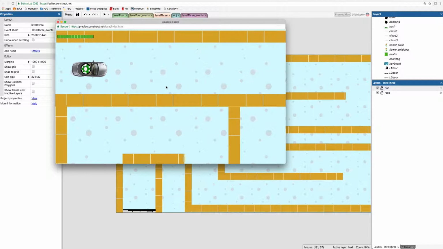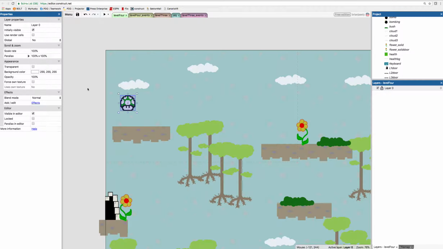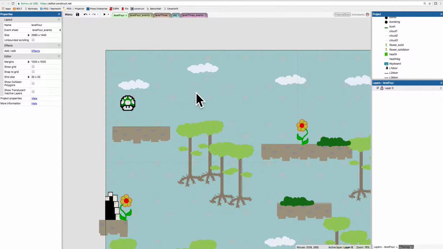Then you see here what I have, when it went all the way down to 0, it reset the layout, and here I am, okay? So that's what we're going to do, a health bar. So we're going to go to our level 4, and everything is fine here, right?